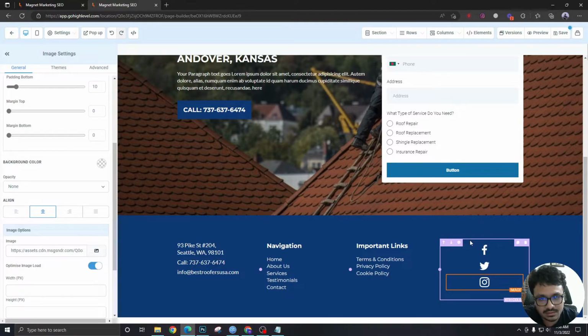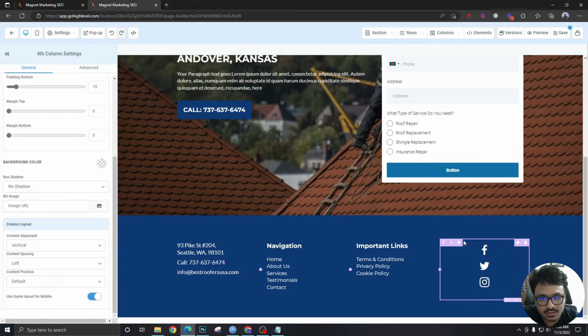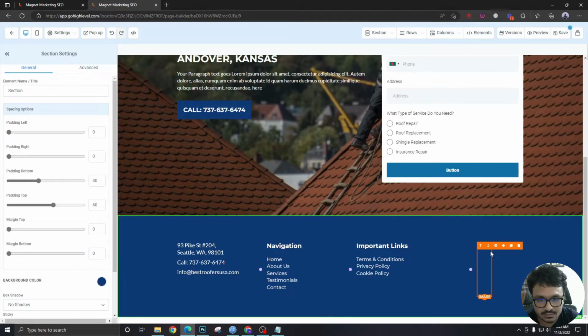And once you add them, you just select the column or just click on this gear icon, go to this column layout thing and select horizontal. There you go. We have successfully put 3 social icons beside one another. It's really simple if you know the right thing.